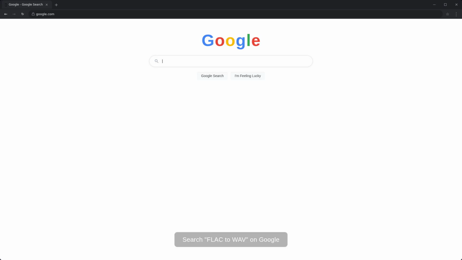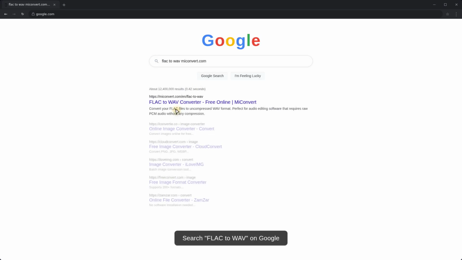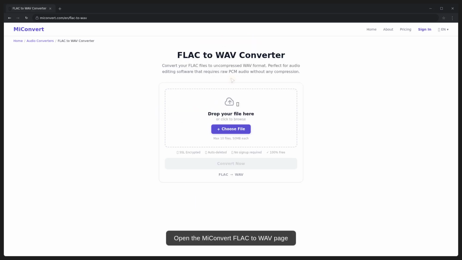In this tutorial, I'll show you how to convert FLAC files to WAV format, completely free and online. Open your browser and search for FLAC to WAV MiConvert.com. Click on the first result to go directly to the converter. You're now on the FLAC to WAV converter page. The interface is clean and easy to use.